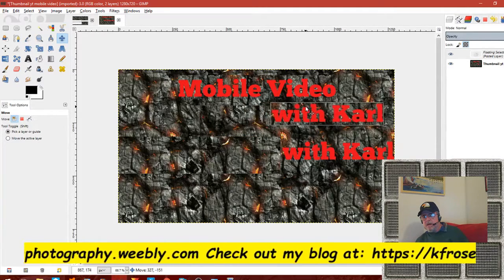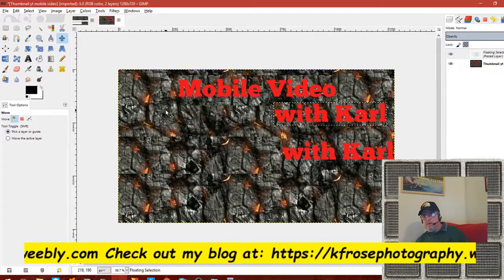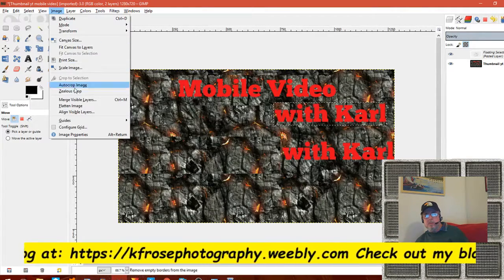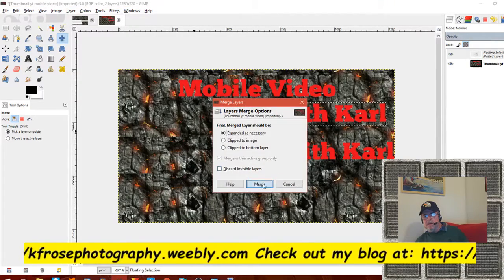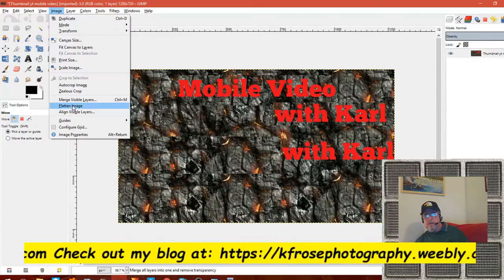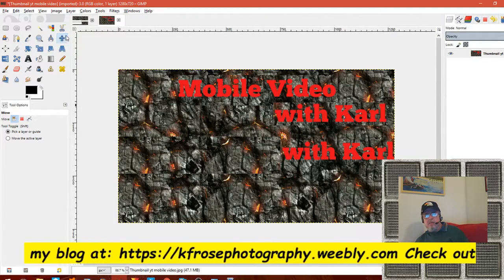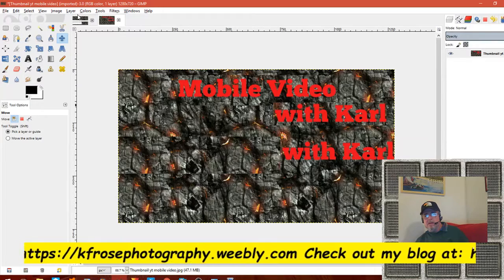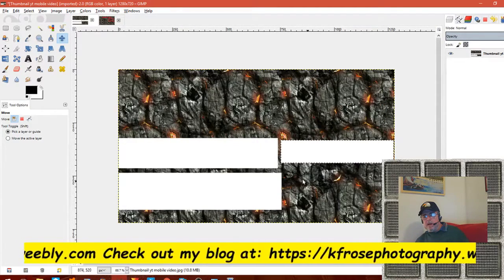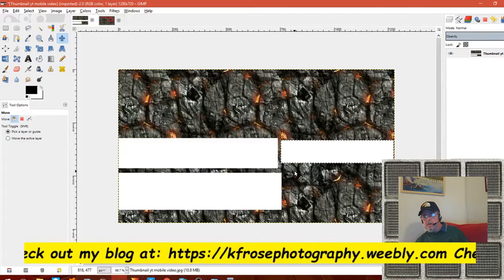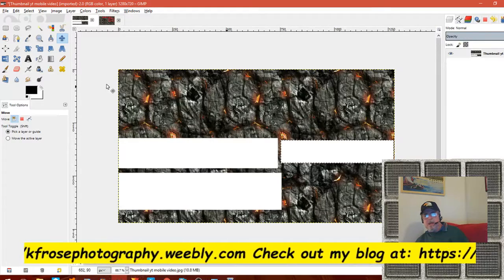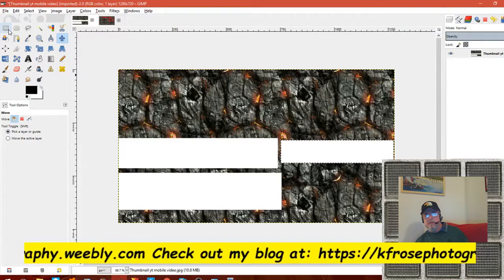Okay, we got that. Merge the visible layers. Here we got that, and then we're gonna flatten it, and then we're gonna go back to this image that I've really butchered up. I should have lined some of these things up, but okay.